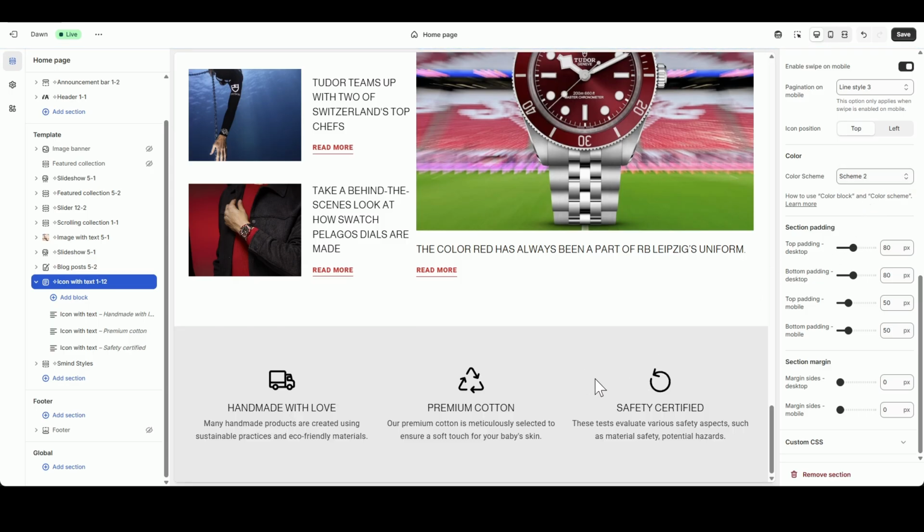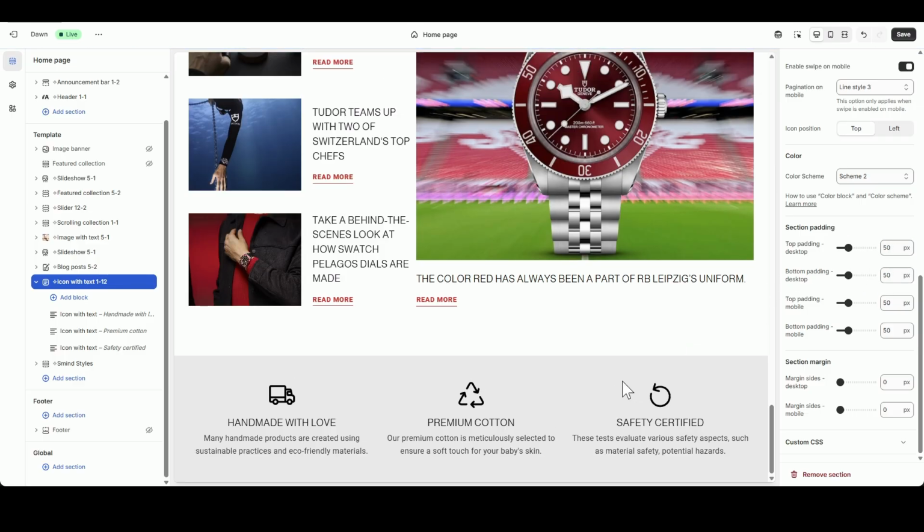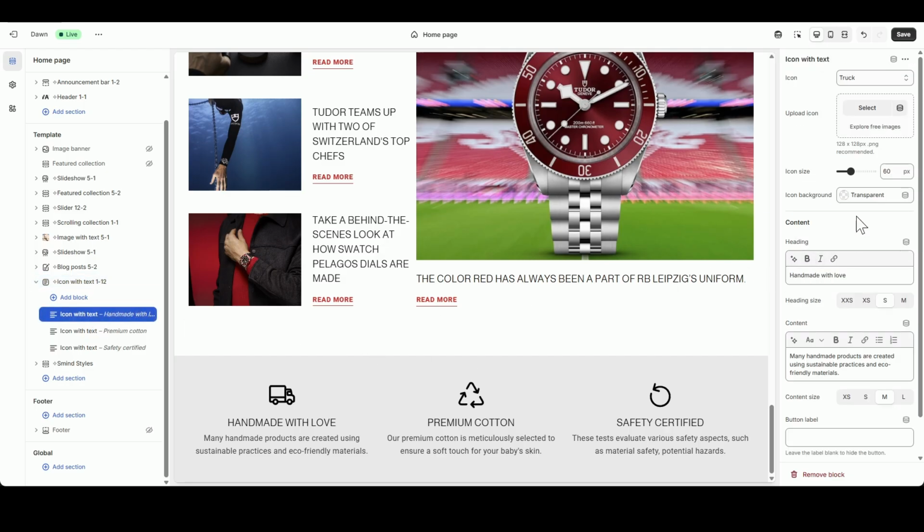Next, look over at the section padding sliders, where you can easily drag the sliders for top padding and bottom padding to precisely increase or decrease the white space above and below your entire section, ensuring it breathes well on the page.